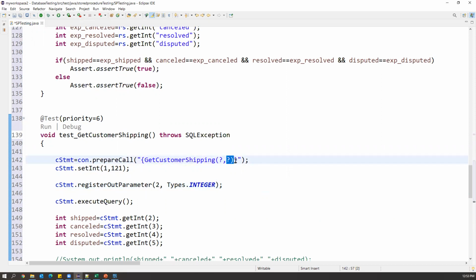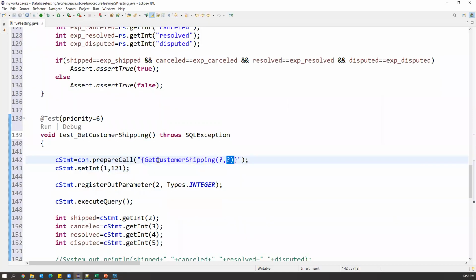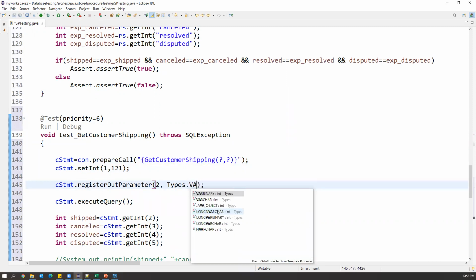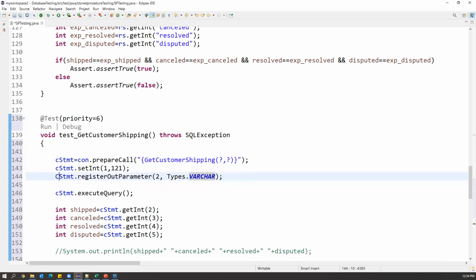I think this is a varchar or string type of parameter, right? Because when you execute this query, shipping time is in string format, varchar format, it is giving. So the output parameter is a varchar. It's not an integer. Types.VARCHAR. Okay, so this is the actual statement: cs.registerOutParameter. So we also register the output parameter.